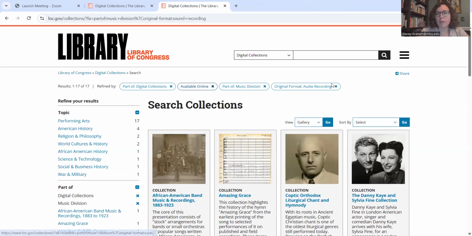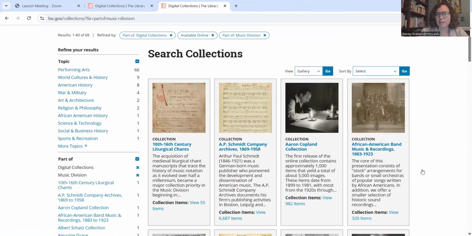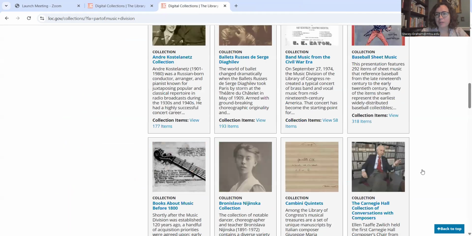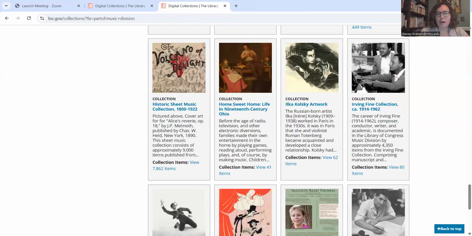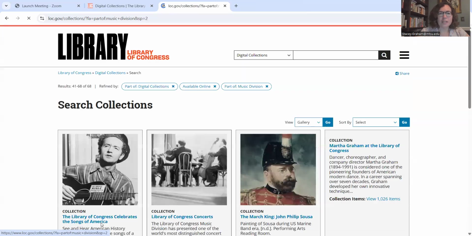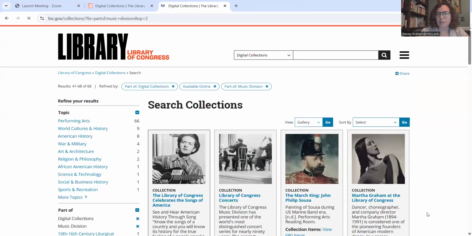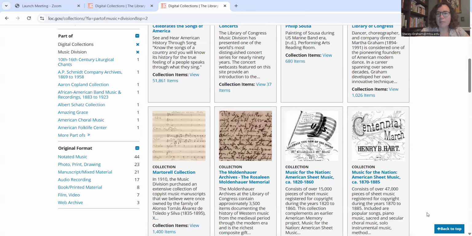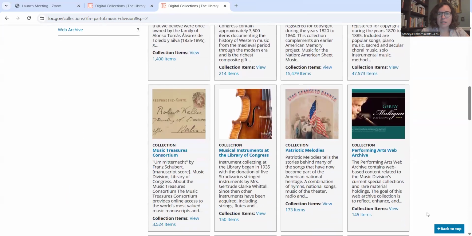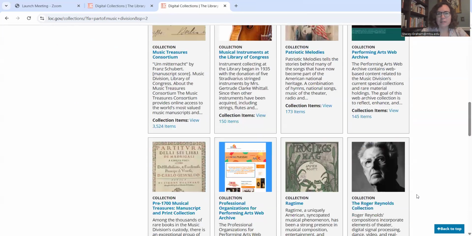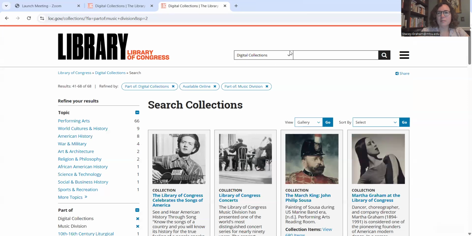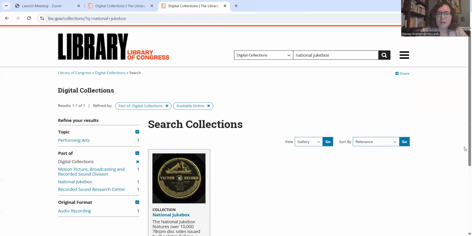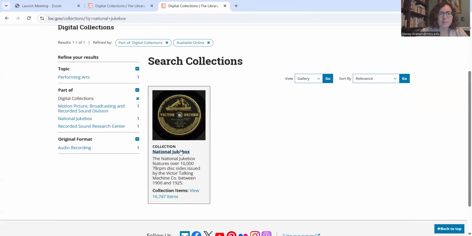And so we are going to go back to Music Division. There's one last one I want to show you. Let's see if I can find it. It's the National Jukebox. It's recordings from Columbia Records and other companies from the years 1901 to 1925. Where is it? Excuse me. Sometimes you just have to type it in.